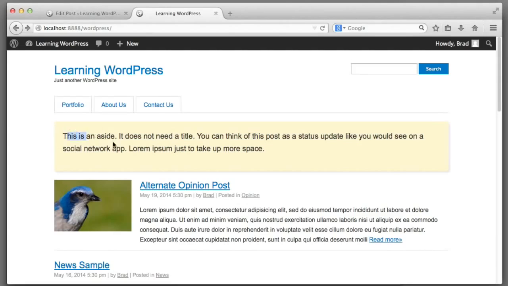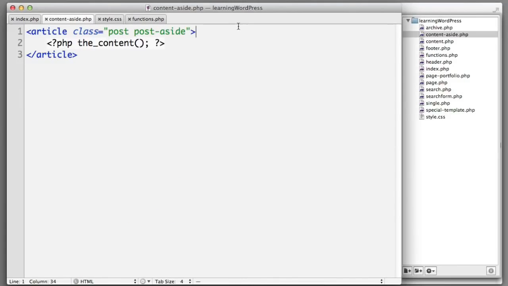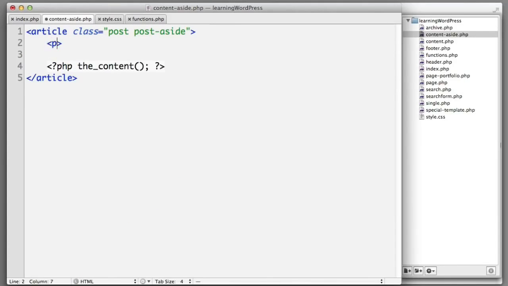Now let's imagine that above this text, we want to include in a small font the username, the @ symbol, and then the date. So in our content aside file, I will create a new line of code, P for paragraph. I will give it a class of mini meta so we can style it. The first bit of text that we want to output is the user's name who posted the update or the aside. So I'll drop into PHP. I will use the author function. We then wanted to include the @ symbol and the date.